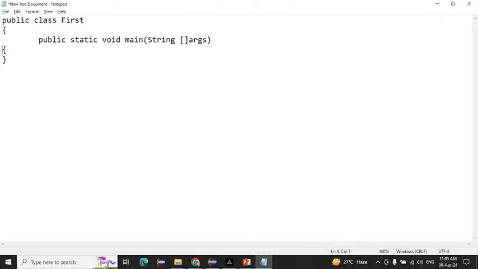Okay, it completely depends on you. You can write it like that, and you can write this as well. If you want to write these brackets after the argument, you can write them there as well. No worries. That is also okay. Now what is the other thing? We wrote here the main method.